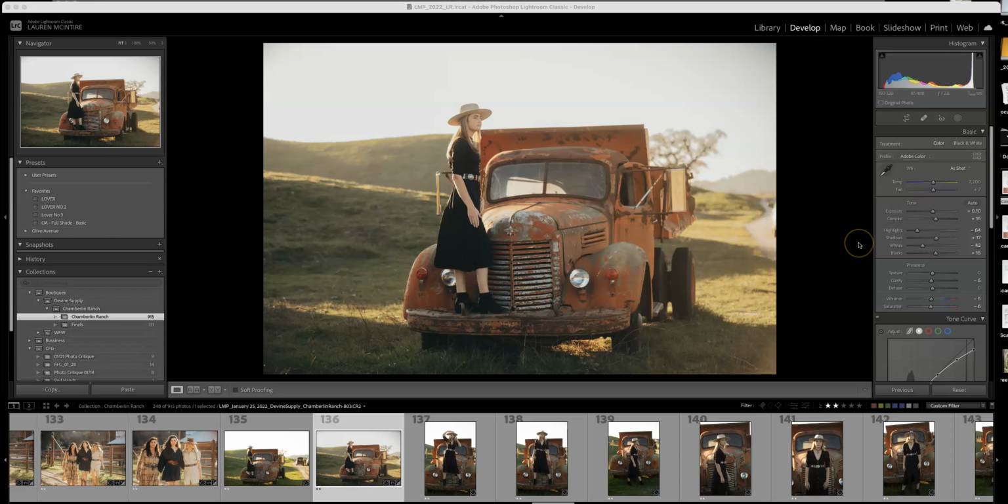Hey guys, so I wanted to touch base on a new feature in Lightroom. It's a really cool feature and a lot of you are going to love it. So let's talk about horizon lines and skies really quick.